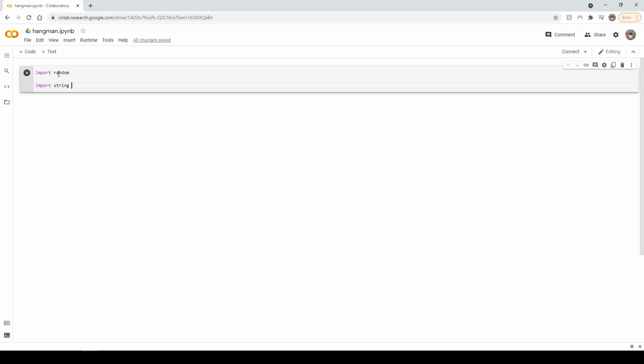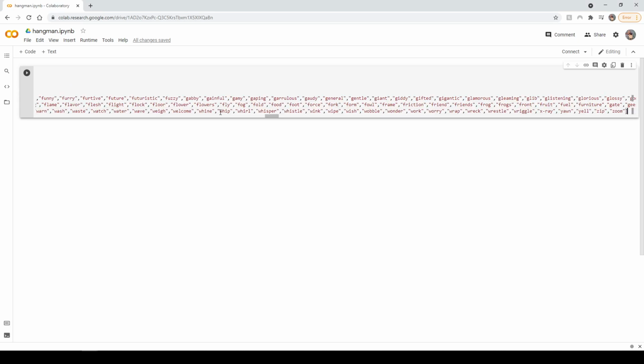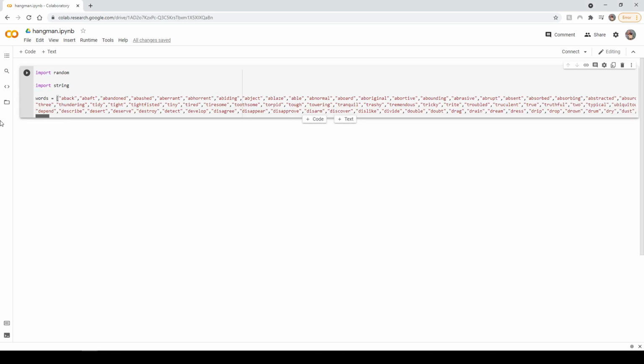Then we need to actually import the words. So I'm just going to copy and paste these. I've provided these for you, but you can use your own words if you want to use your own words. There is no reason why you can't. I'm just copying and pasting like this. So these are my list of words. There are hundreds of them, and I've said that my words equal.